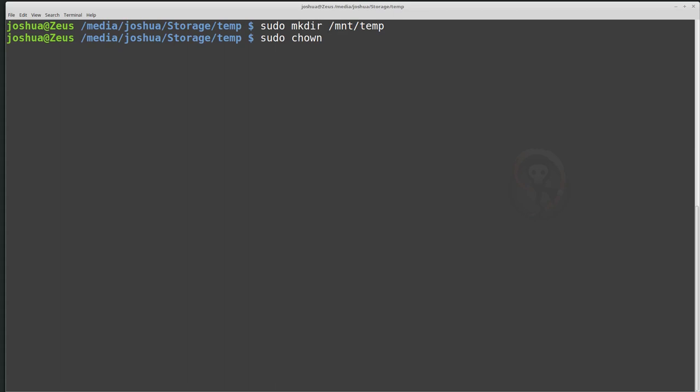I don't need to do -R. So sudo chown Joshua /mnt/temp. Okay, and what that's going to do is assign me as the owner of that folder. And then just to make sure, I want to do sudo chmod.